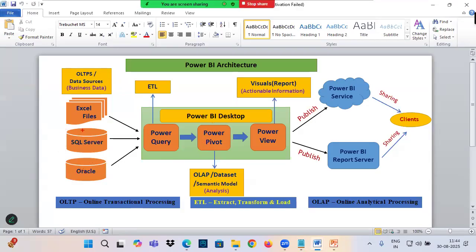How do you store the data in SQL Server? In the form of tables. How do you store the data in Oracle? In the form of tables. Power Pivot can also store the data in the form of tables because it's a database. You extracted the tables, you transform the data in the tables. The transformed tables will load into Power Pivot. The tables I'll use for designing OLAP.